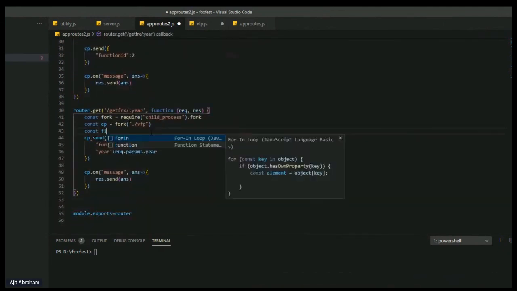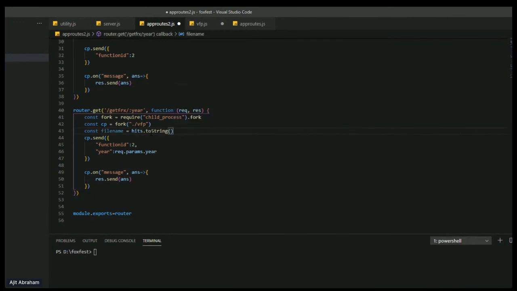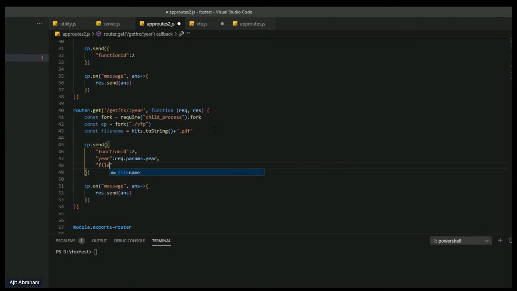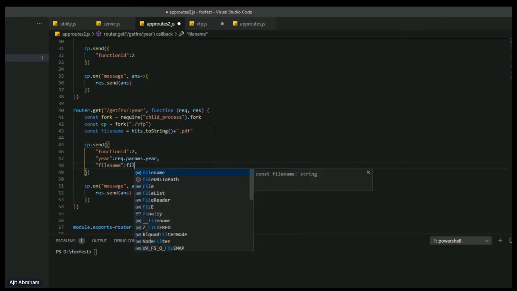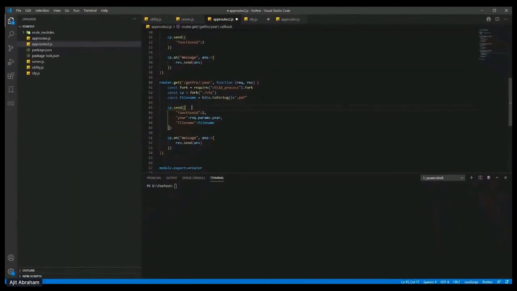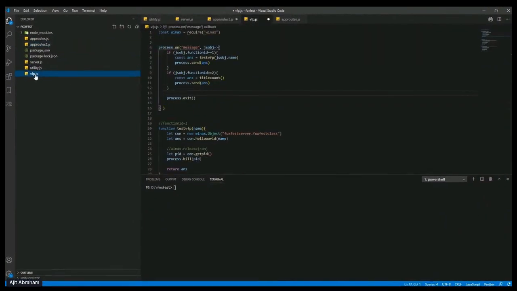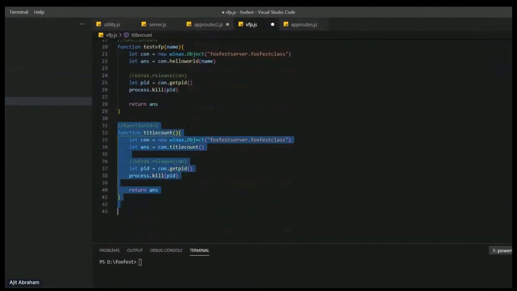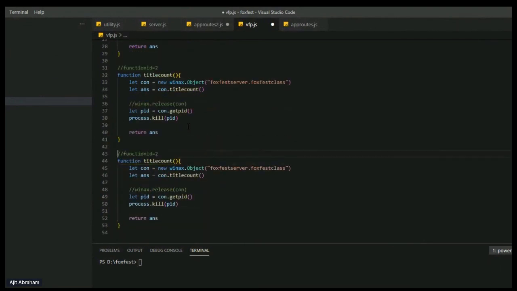So let's prepare this unique file name with PDF as the extension and pass that as the third property to our child process. In our vfp.js, which will be running as a child process, make a copy of the title count function. This will be function id equal to 3. Remove title count and put get frx, which will get the year and the unique file name. Instead of title count, we will call our COM's getFrx method, passing the year and the file name.